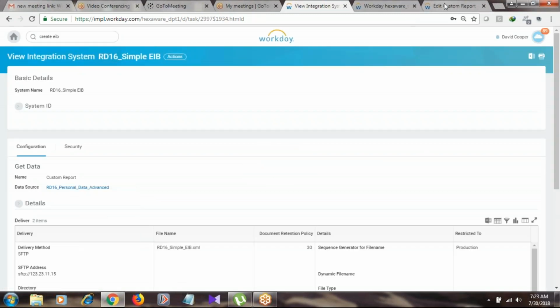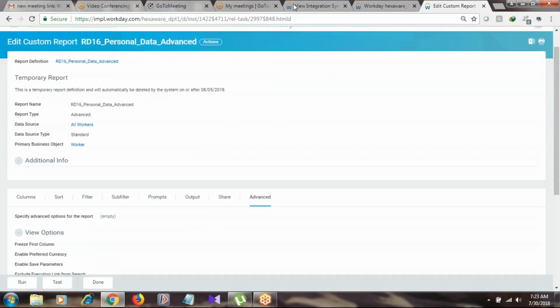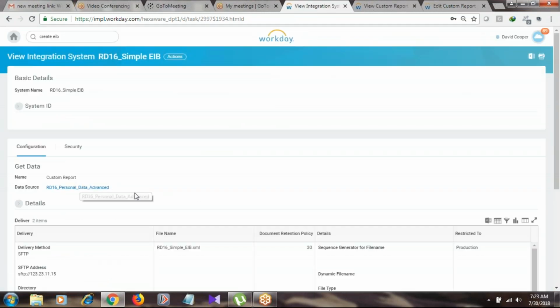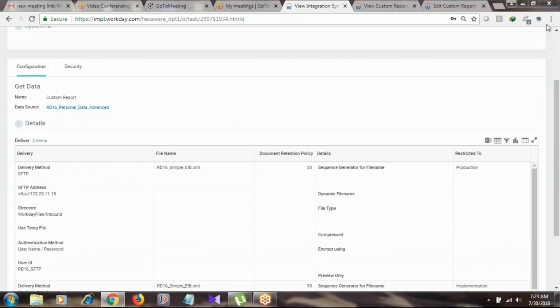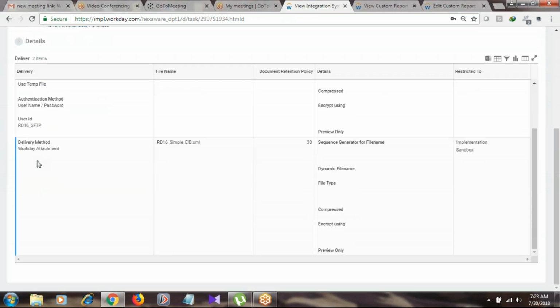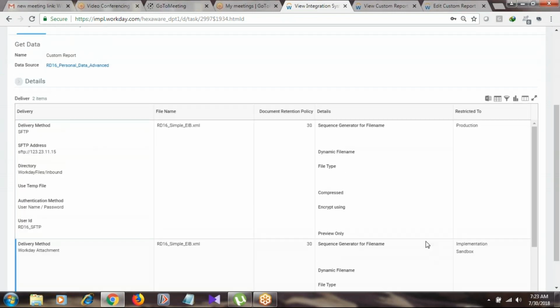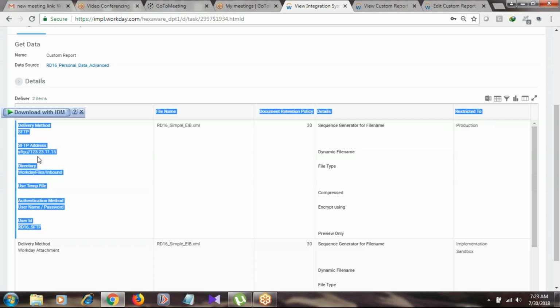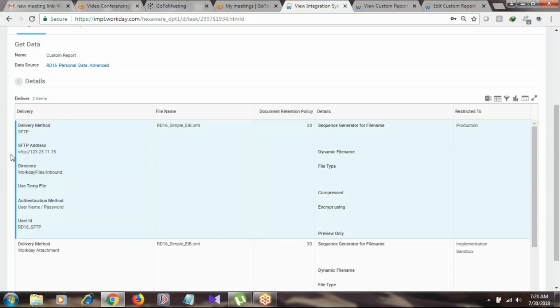This is the custom report I just created. In the detail section we have to choose two delivery options. One is production, which is the SFTP I configured. So when the integration runs in production, it will take these delivery methods and trigger the output file. This output file will be sent to this SFTP server and directory when I run the integration in production.